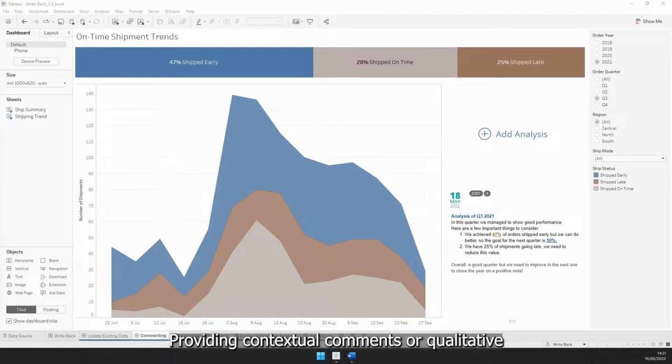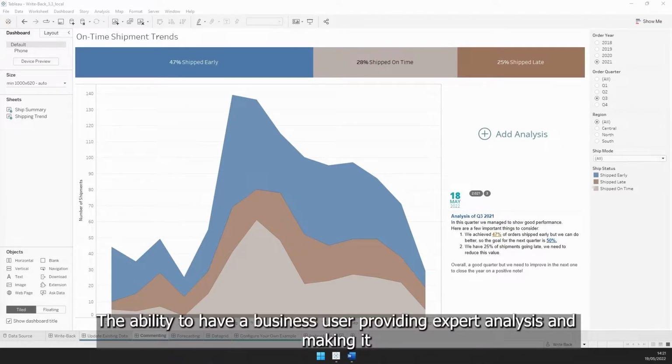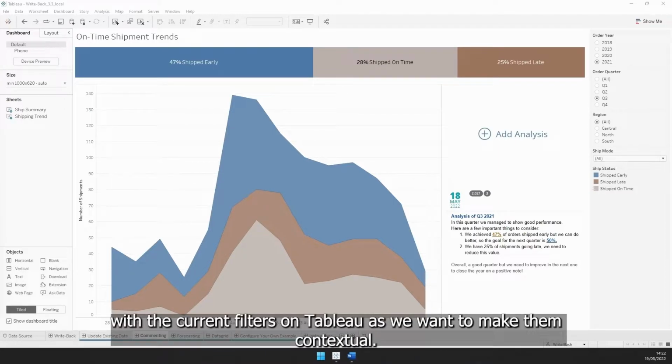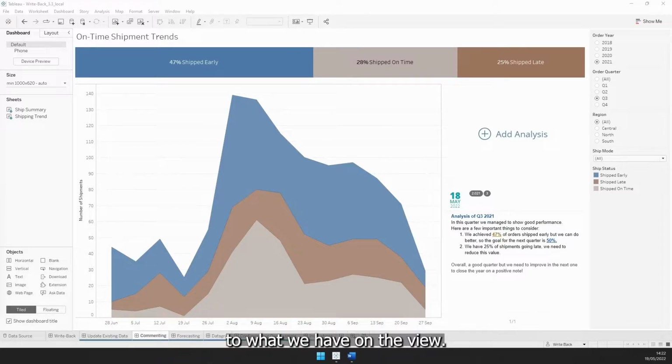Providing contextual comments or qualitative analysis is a critical part in any analytical process. The ability to have a business user providing expert analysis and making it available for others is a valuable tool for effective communication. The challenge here is to associate the analysis with the current filters on Tableau, as we want to make them contextual to what we have on the view.